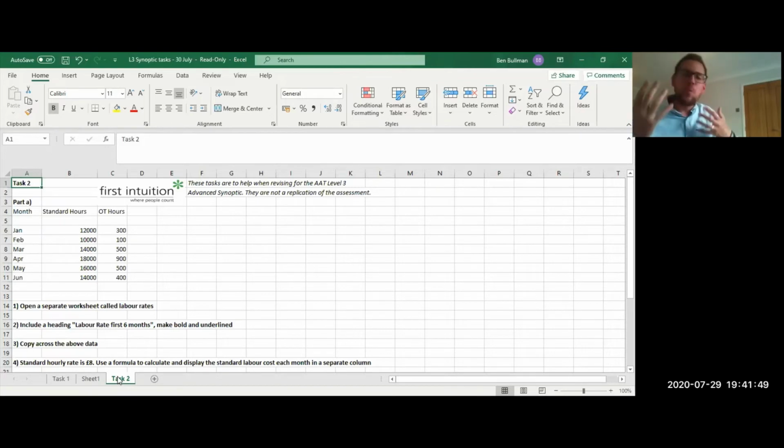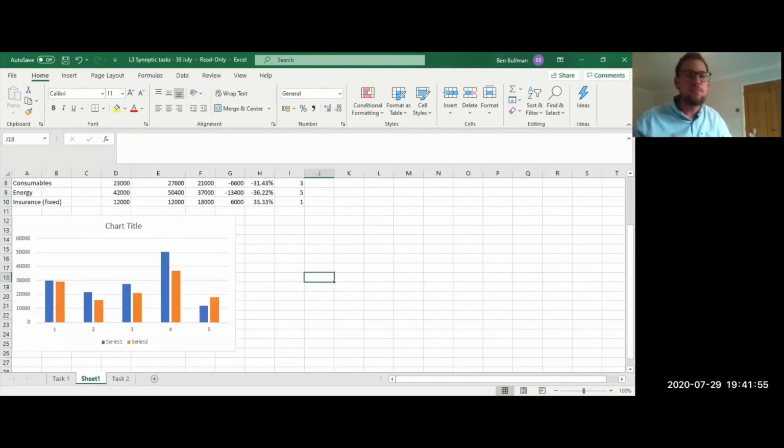Cool. With regards to titles and labels, if they ask for them specifically, yeah, put them in because there's going to be specific marks for them. But the requirement here just said enter a bar chart. And so I'm happy that I've done that. I'm going to move on to task number 2 in a moment.